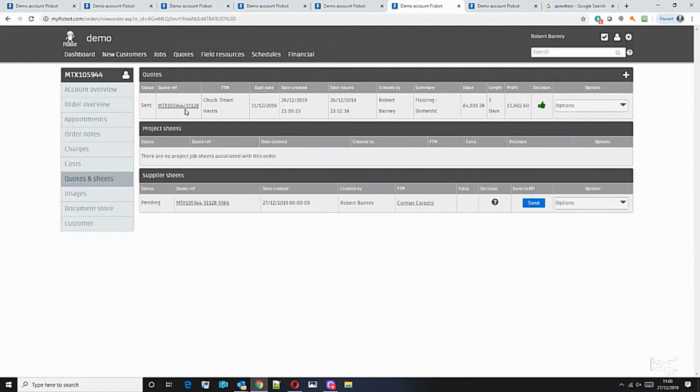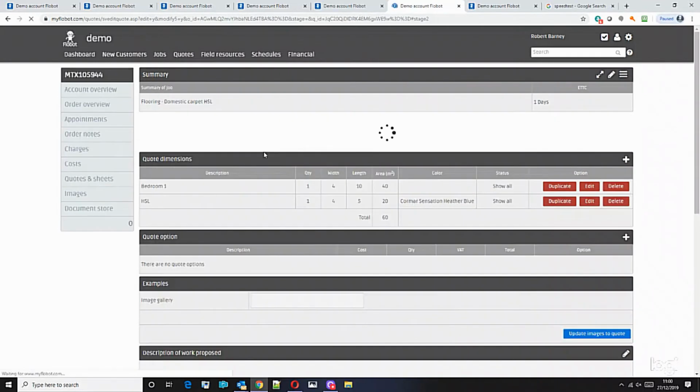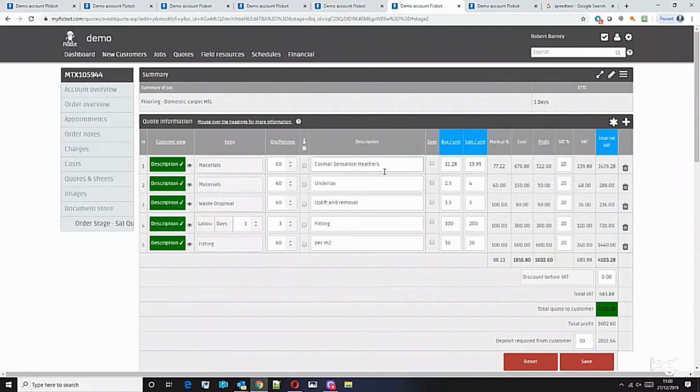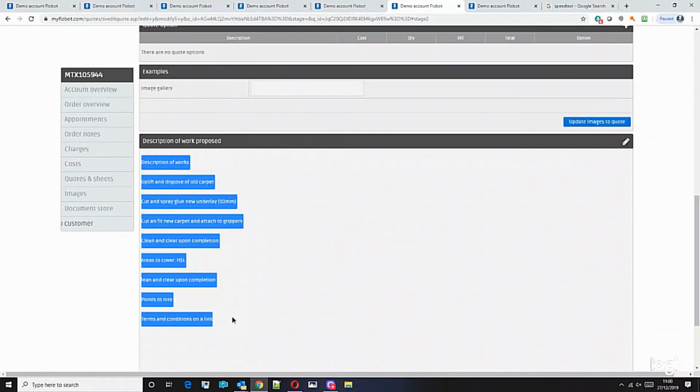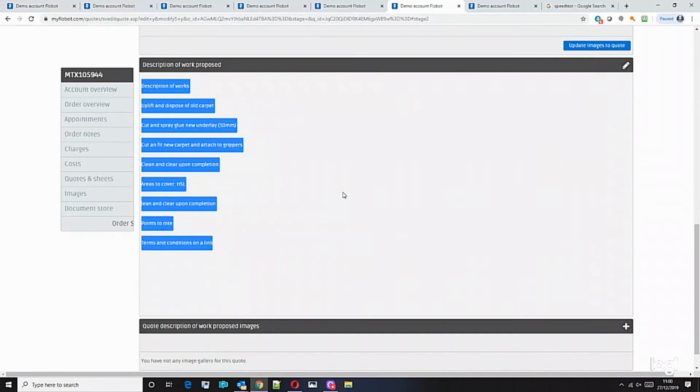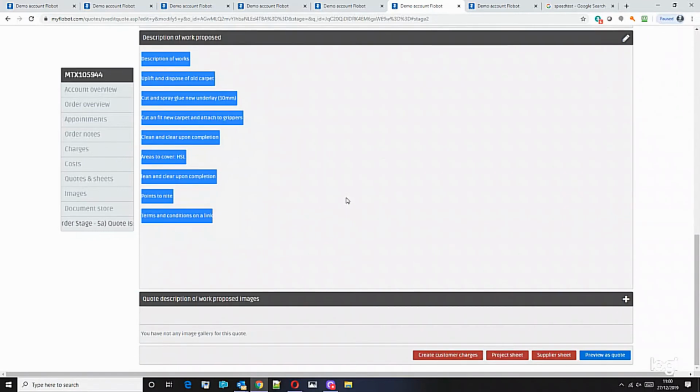So the next thing we might do, just to make this complete, we've got our quote, and what we're going to do is use this information here with all of these dimensions to actually tell the fitter what to do.